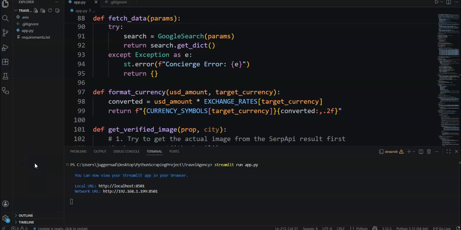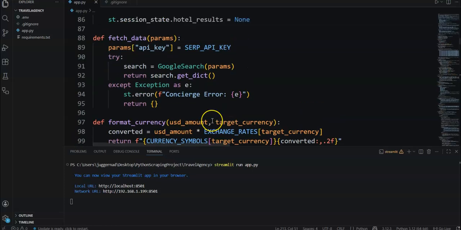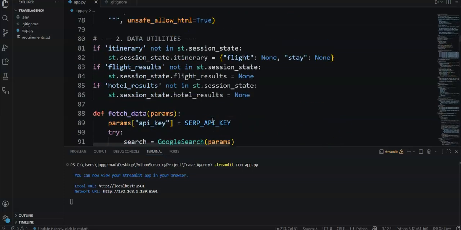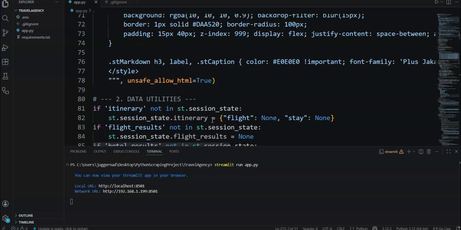So what if I told you you can build a luxury travel booking platform using just Python? Not a simple script, but a full SaaS style app with flights, hotels, pricing, and also checkout. In this video, I'll show you exactly how I built this Streamlit Python application.